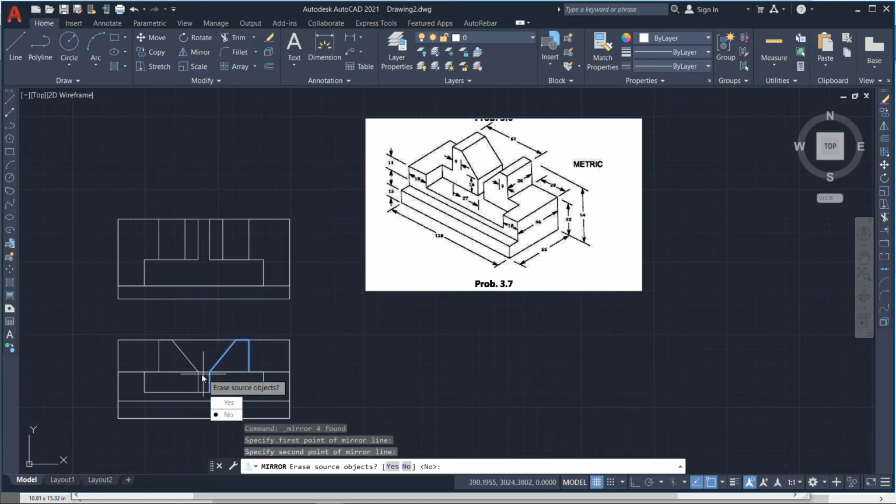Do you want to erase? No. Now I will remove the unnecessary lines from this front view. For that I will select trim, press enter. This line, this line, this line, this line. So now the front view you are seeing. The dimensioning I will show you later. So that is the front view.